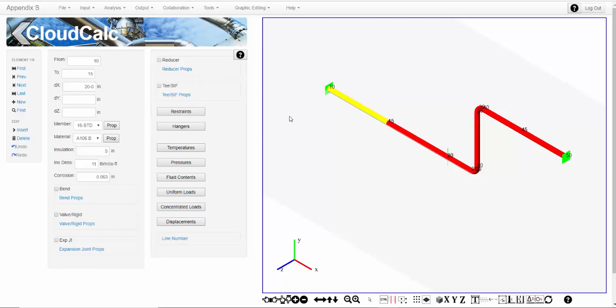Hi everybody, welcome back. In the last video we learned how to do simple modeling in CloudCalc, which was simply done by typing in data in the datasheet, pressing page down to build each of the elements sequentially. Today we're going to learn a style of editing that's a little more powerful, a little more flexible, and probably a little bit more fun. We're going to build a system by editing graphically.